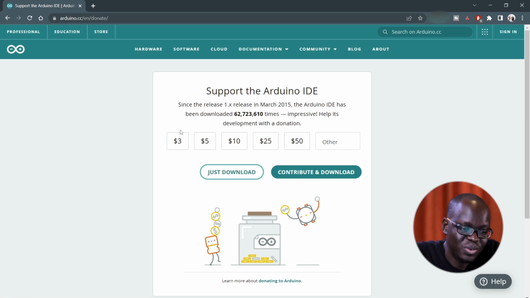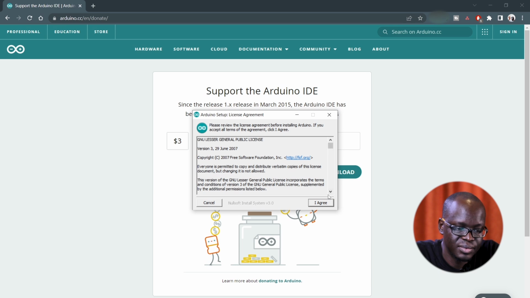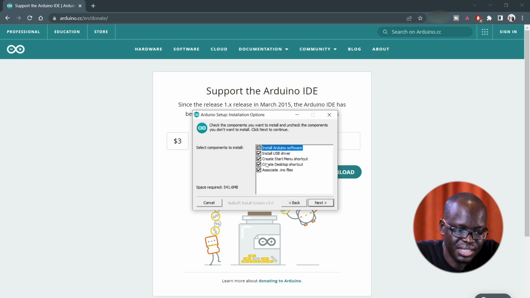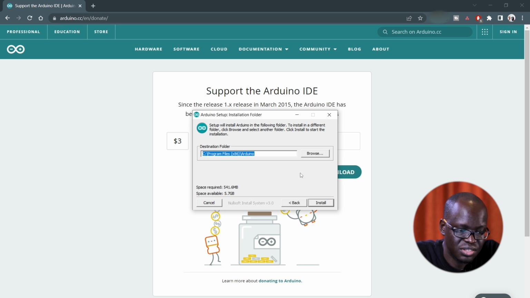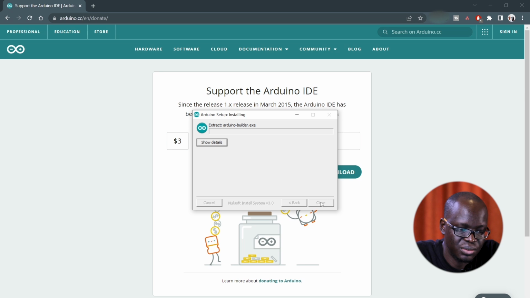All right, so when your software has been downloaded, you'll find it in the corner here. So you just click on it and then install the Arduino software. Click on agree. Just select everything because you need everything that it's asking you for. Click on next. Leave this location. You can change it, but just generally leave it alone. Click on install. Depending on how fast your computer is, this could take a while.